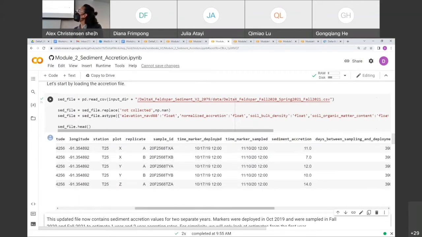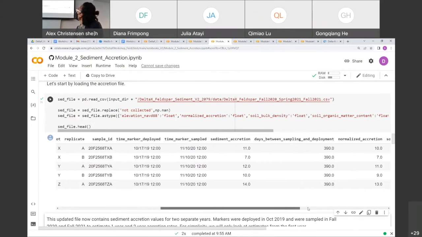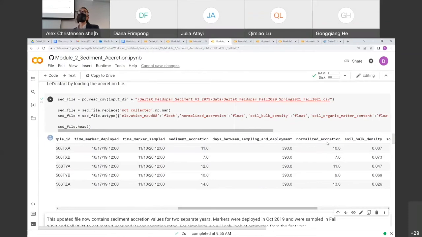Time marker was deployed is when the feldspar was laid down. Time marker was sampled is when they went and actually collected the feldspar. That's done with liquid nitrogen cryocoring, so you can see the horizon in the layer. I think what you'll probably actually want to look at, though, is the normalized accretion. This is millimeters per year of sediment accretion on top of that horizon.